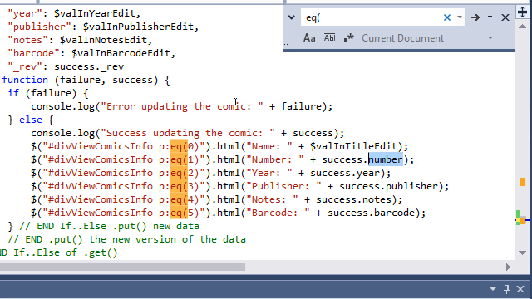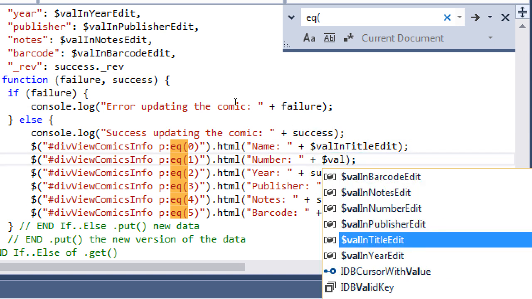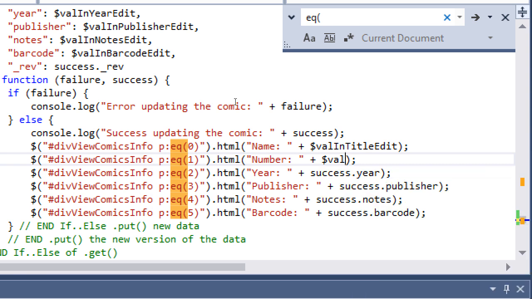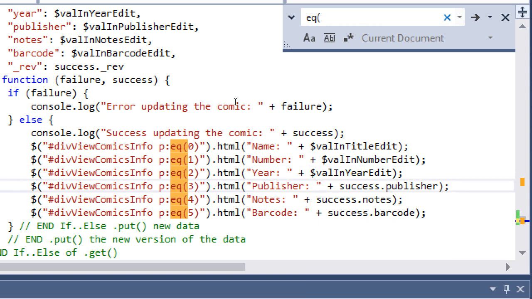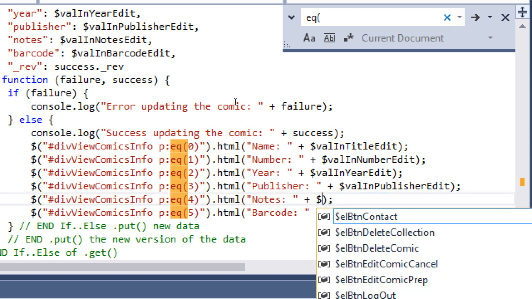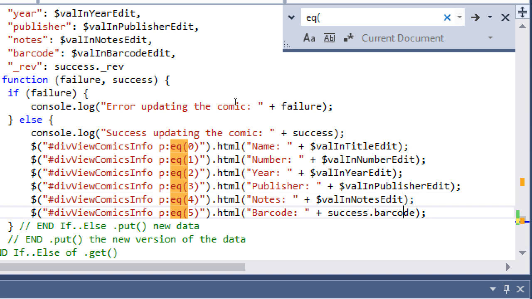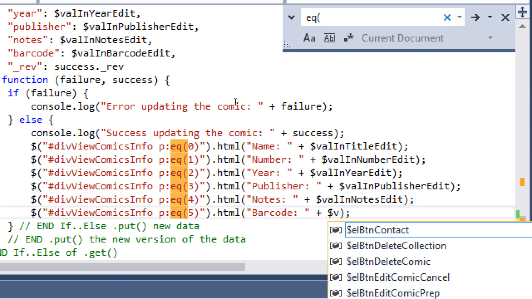Number edit, right? The sequence of what each of those paragraphs is supposed to show. First paragraph shows the title of the comic, second paragraph shows the number of the comic, third paragraph shows the year of the comic. Fourth paragraph is the publisher of the comic. Fifth paragraph is the notes. And the sixth paragraph is the barcode.